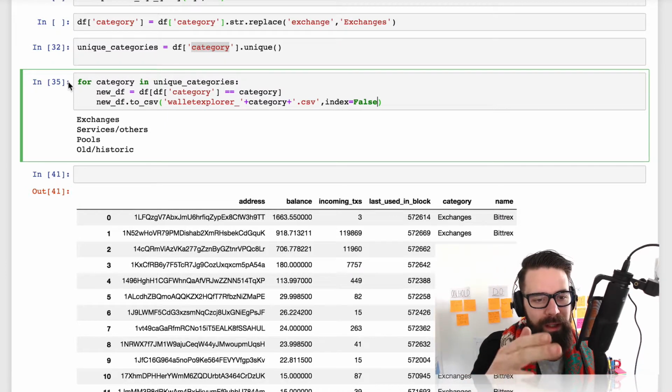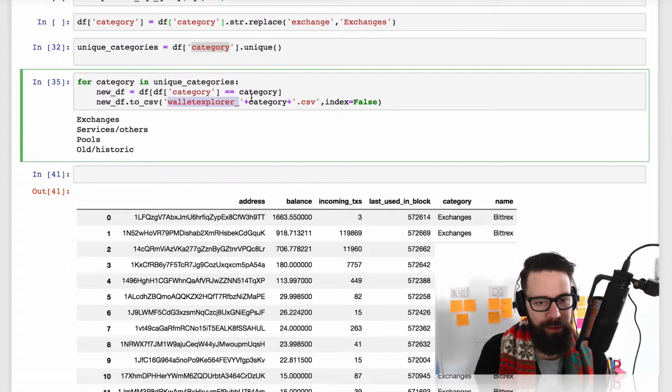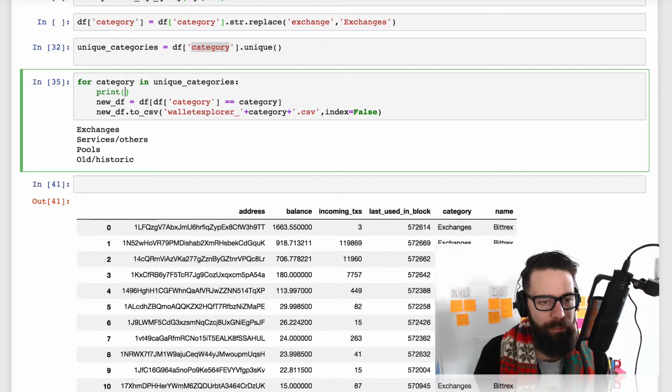For category in unique category, new df is equal to, and we're filtering the big data frame on this category here, and then we go new df dot to CSV wallet explorer category name. Yeah, that should be fine. Let's go ahead and make sure this is actually running. So we'll just put a print and we'll say processing, and we'll just say this one category, and then we'll just run it.